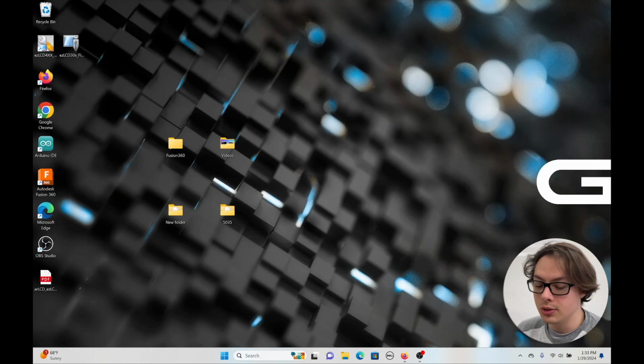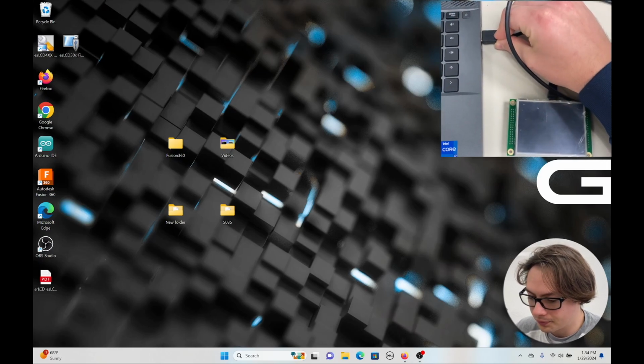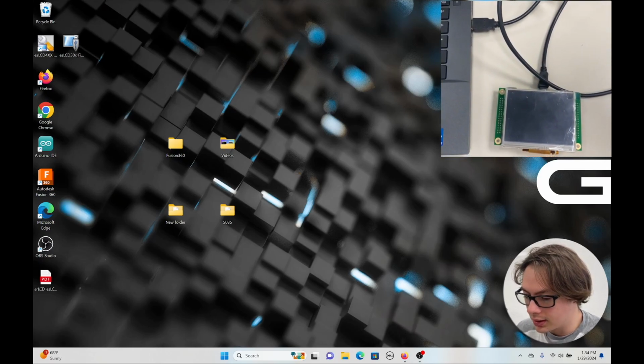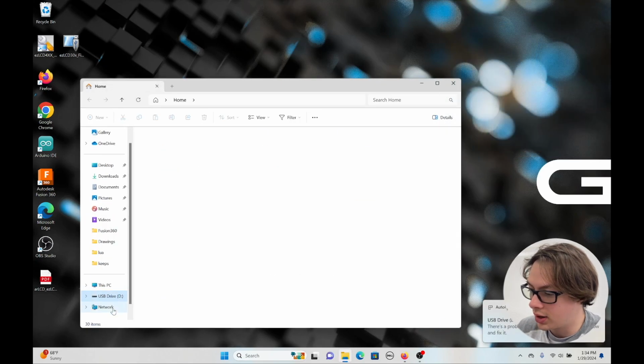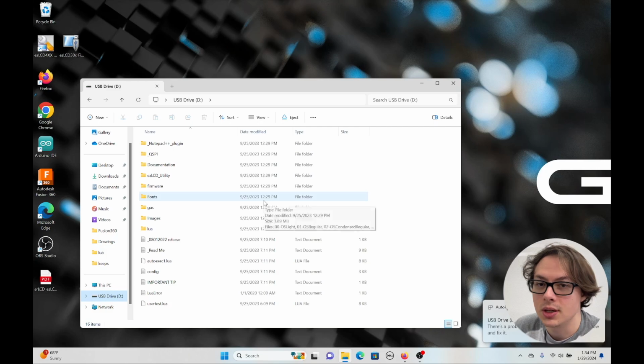So the first thing we need to do is plug in our ezLCD into our computer using the USB. Once it's plugged in, we should see a drive folder with all the files on the ezLCD.